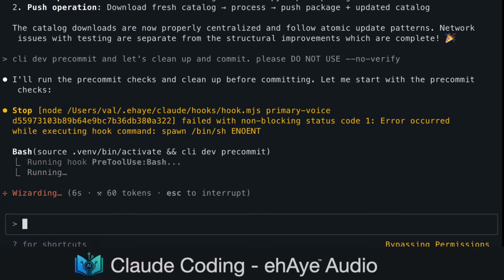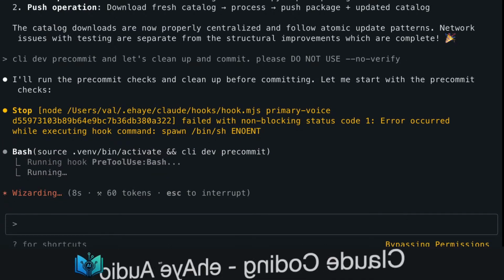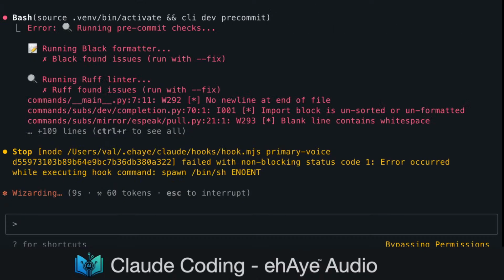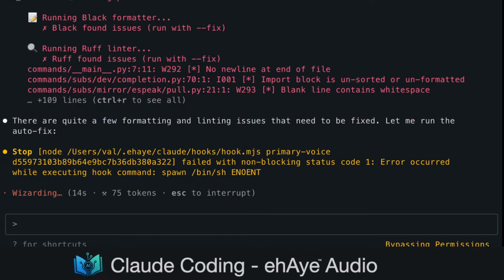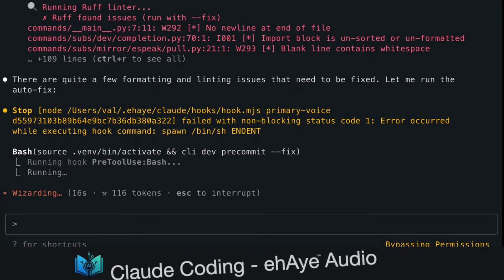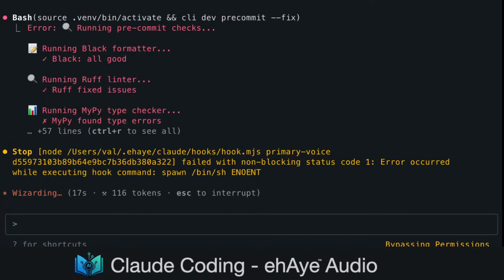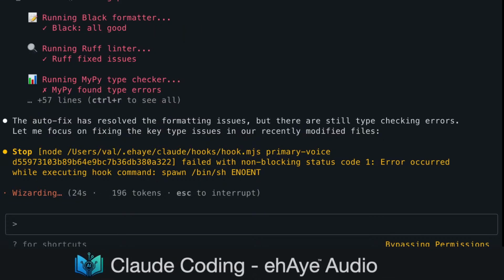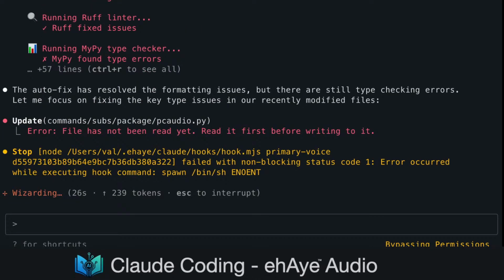I'll run the pre-commit checks and clean up before committing. Let me start with the pre-commit checks. There are quite a few formatting and linting issues that need to be fixed. Let me run the auto fix. The auto fix has resolved the formatting issues, but there are still type checking errors.